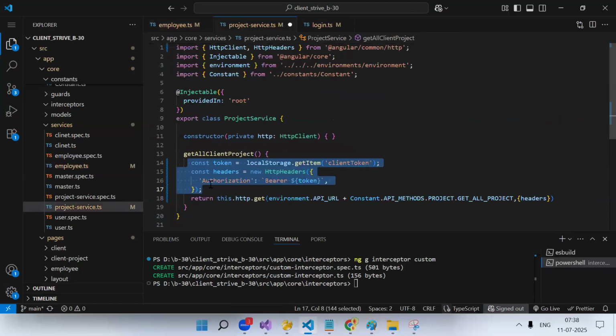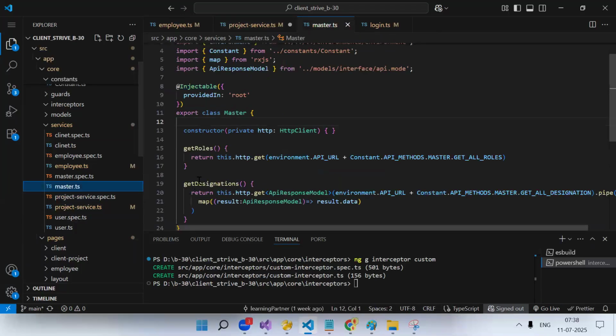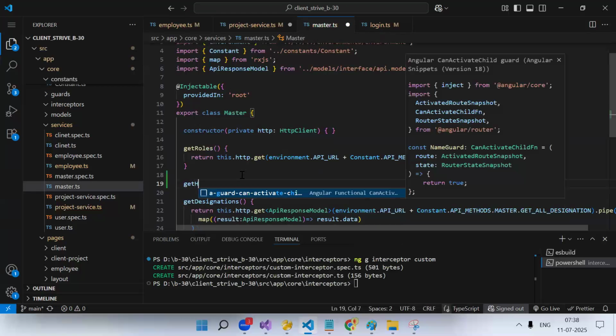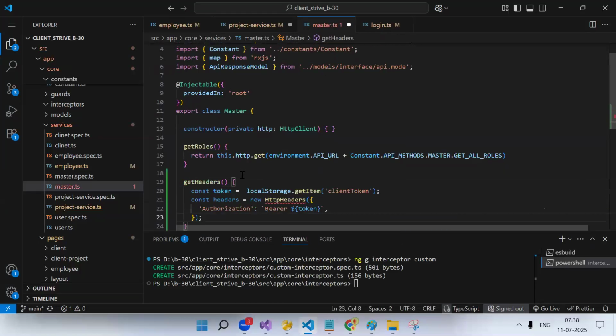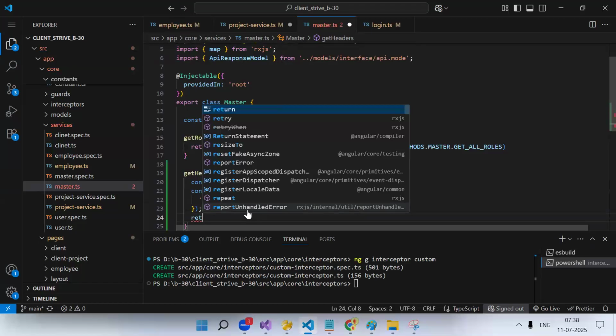This code. Common service. Yeah, either in a common service, you will put this function, and wherever you need the token, you will call it, right? Let's say over here in the master service or some utility, I have created this get headers. Okay, like this, and I will return the headers.